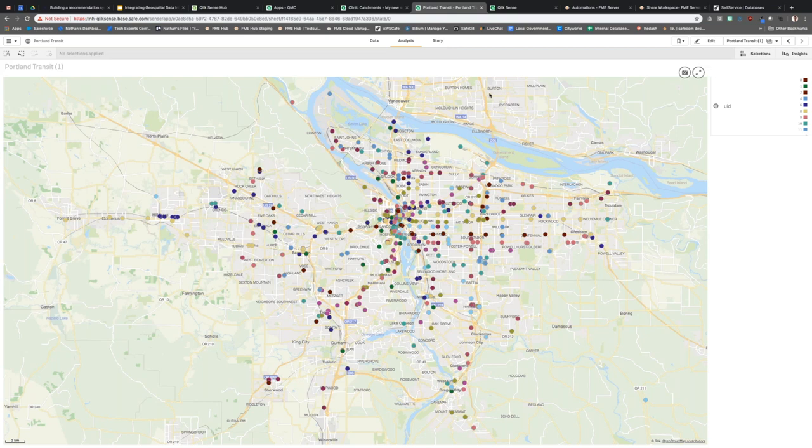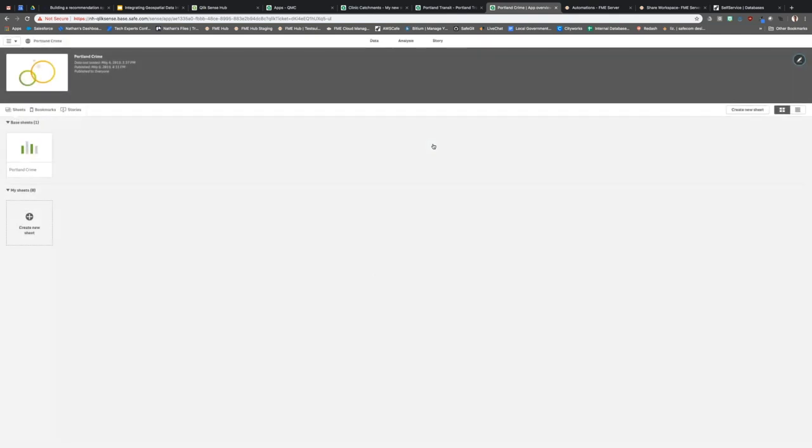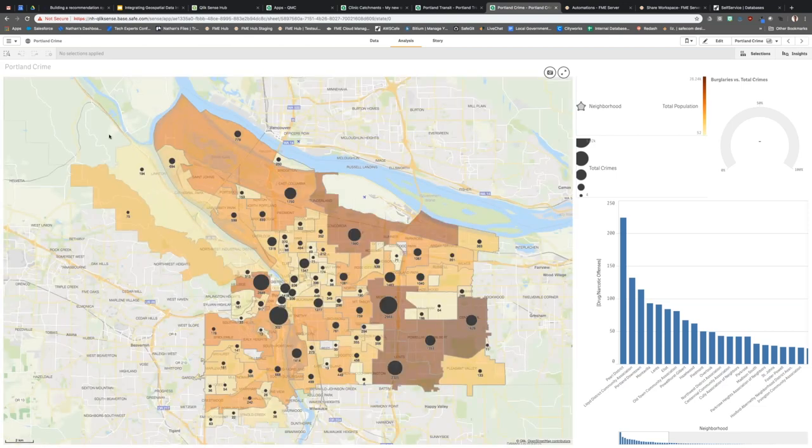So the final demo I have for you here is more of a binning scenario or a binning exercise. It's also a heavy spatial component. This dashboard is looking at how many crimes happen in each neighborhood in Portland. It's more of a traditional data integration workflow. This dashboard just contains information about the kinds of crimes and total crimes per neighborhood, as well as a little bit of demographic information.